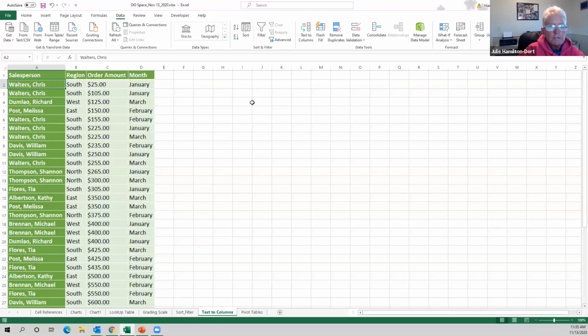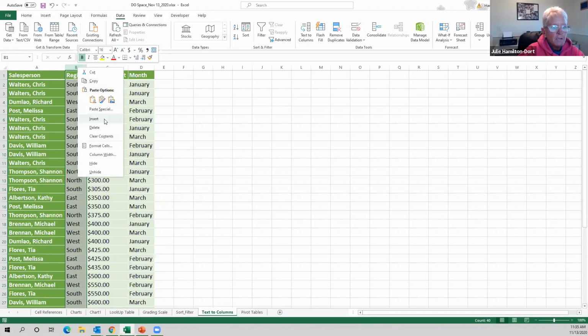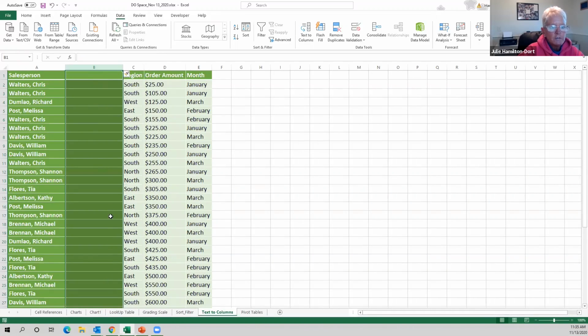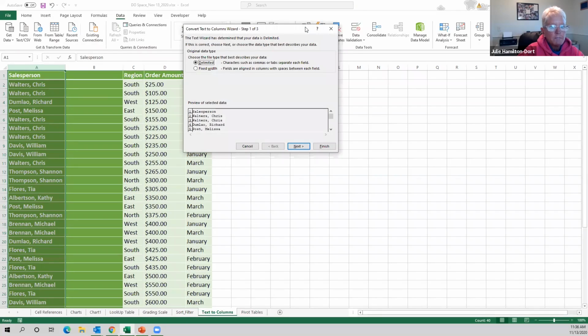Now, in order to utilize this, the first thing that I want to do so that I don't lose my data in column B is I want to select column B. I'm just going to right click, insert, and I'm going to insert another column so that I have a place to put the first name of the salesperson. So I'm going to select column A. I'm going to go underneath my data tools and click on text to columns.